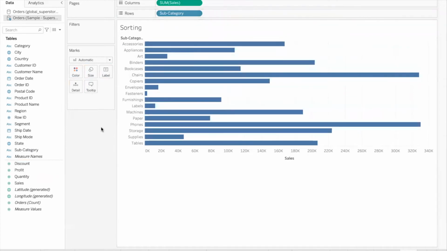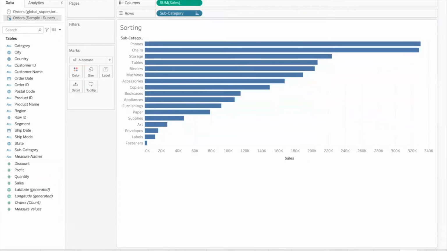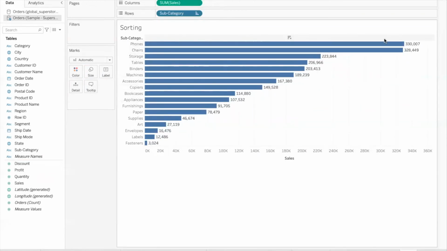So we can sort it based on any field of our choice by pulling up the sort window. Now I'm going to sort it using the sort icon on the toolbar. I'll turn on the mark labels. These members are rearranged based on their overall sales, right? The total sales from phones, almost 330,000 is at the top of the list. Then we have chairs, then we have storage in the third position. We have tables in the fourth place, so on up to the last member, right?